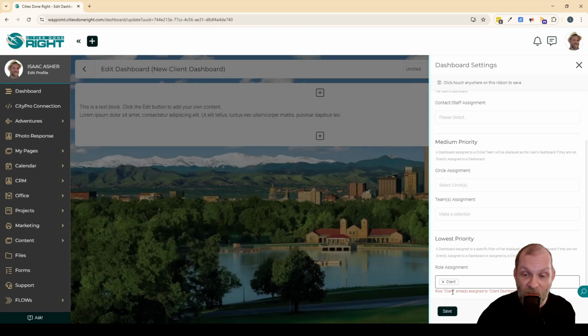This is because I've got the role of client already assigned to another dashboard, and it's even telling me which dashboard it's assigned to. The reason for this is that you cannot have logic that steps on its own toes, right? You can't have the same role assigned in a role assignment to multiple dashboards, or it creates a conflict, and SuiteDash wouldn't have any way of knowing which dashboard you actually intended to set for the client. So this is a really good example of what happens if you end up stepping on your own toes.